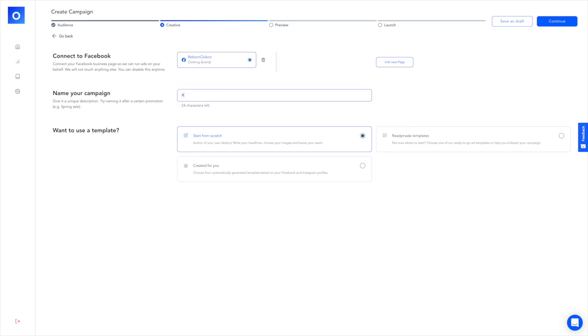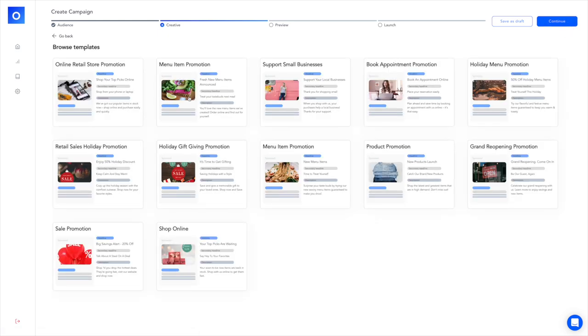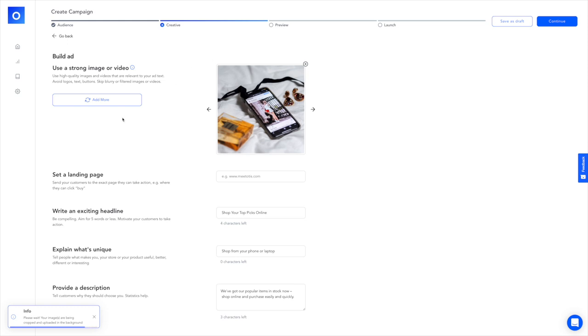Then we're gonna continue, and this is where you'll have to connect to Facebook and you get to choose your campaign name. If you've never done ads before, you don't have to create an ad from scratch. You can actually create one from a ready-made template or from something that's already created for you. So for the sake of this video, I'm going to choose a ready-made template. So as you can see, there's so many different templates that you can choose from. For this ad that we're creating, let's do online retail store promotion because I wanted to promote a sale that's going on in my store.